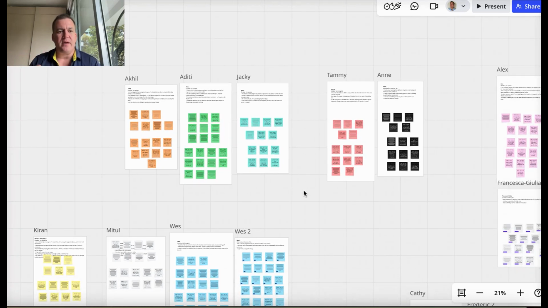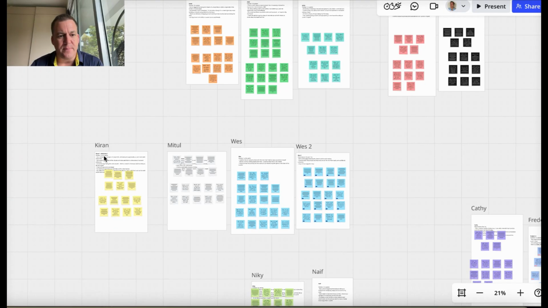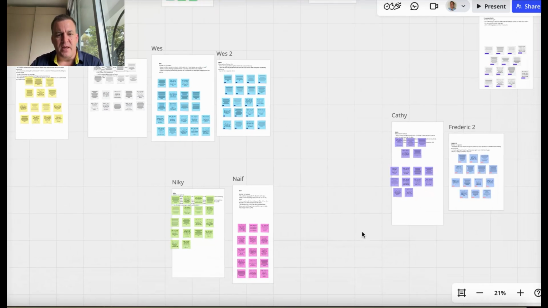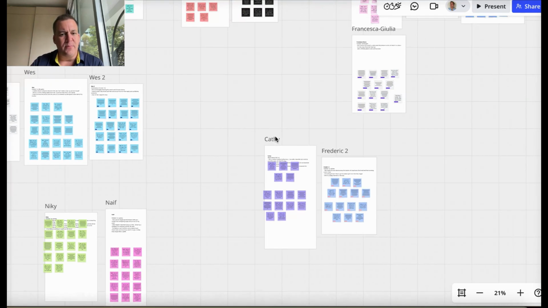So, card sorting exercises, you're pulling concepts that are similar together, close together, and those that are dissimilar, far apart. And so in this case, we picked Akil, Aditi, Jackie. We felt that Tammy and Anne were somewhat similar. Down here, I think we had Kiran, Mittal, Wes, and then Wes 2. We were still looking at that. Because they were doing this for a work context. It was work that had triggered them in. Nikki and Knife were definitely doing this as a healthy hobby. And then we had Kathy and Frederick. We weren't too sure.